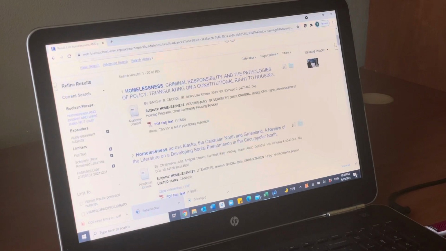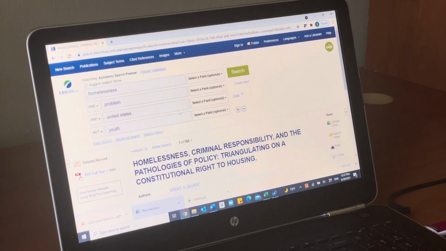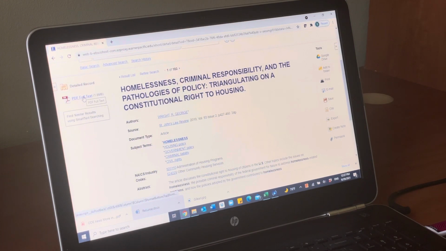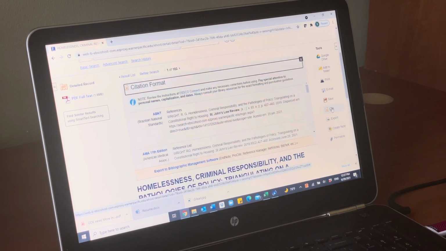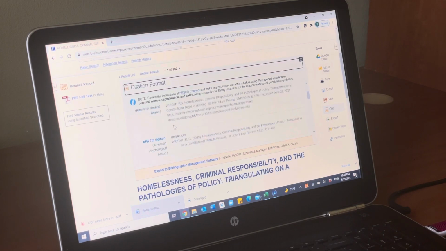What do you do when you found your articles? You click on the title. Here's your PDF full text. If you go on the right hand side, you can cite your article. And by that, I mean it will give you the options for how you would use it on your reference list. So we're using APA 7th edition.